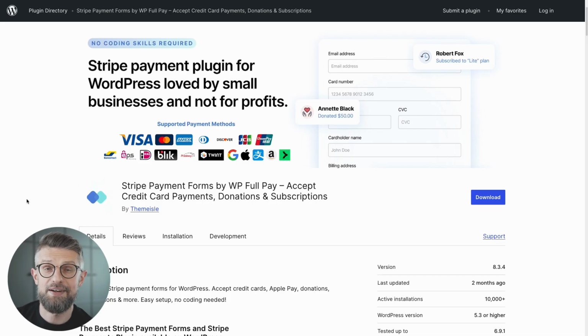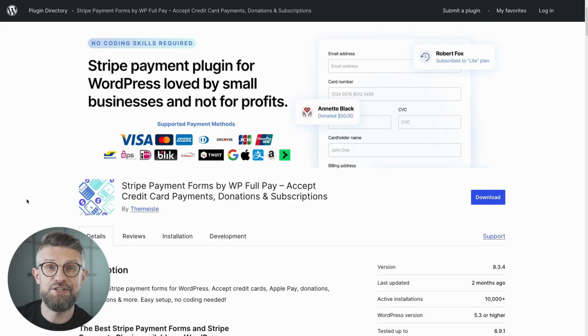The actual payments are handled by Stripe, so yeah, you do have to sign up to Stripe beforehand. But the process is very quick. I actually showed you how to do it in a separate video, so go ahead, check it out. But once you do, the usage then is very, very simple.